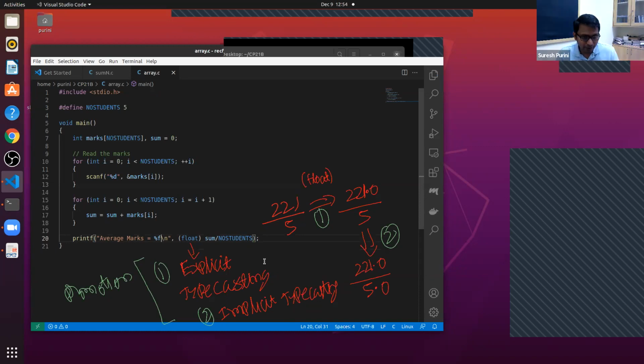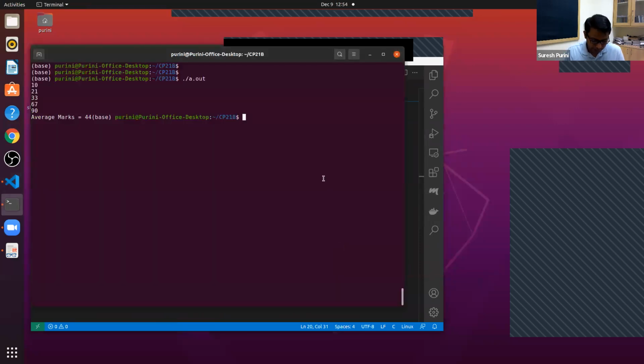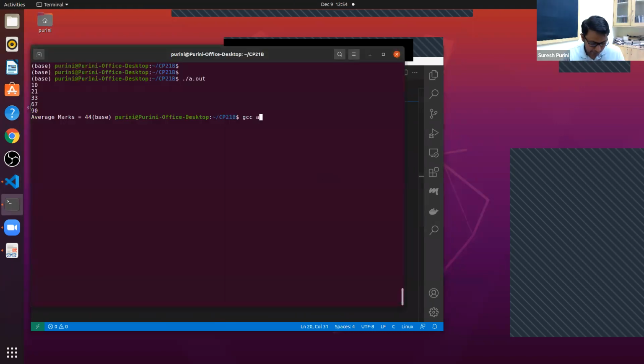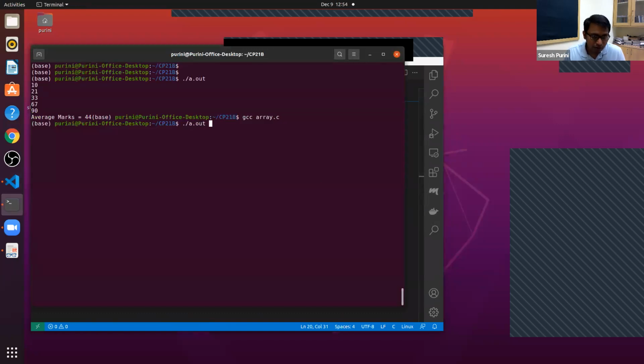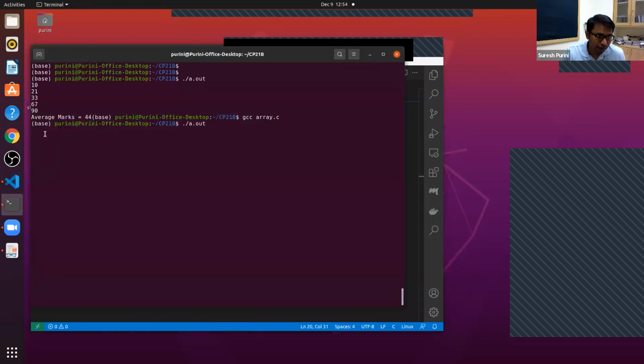So now, that's all. Let's compile this program and see what happens. GCC array.c. Did I change it to %? Yeah. a.out, and let me copy all this. See, and the average marks is 44 point... Are you all with me on this example?